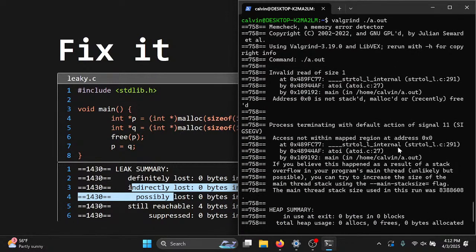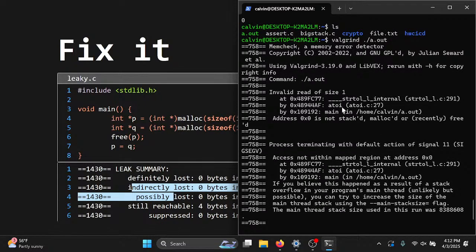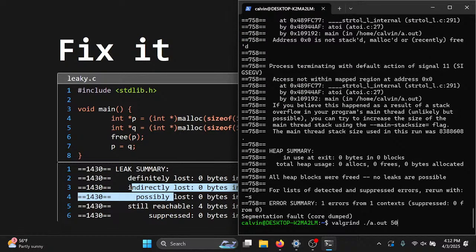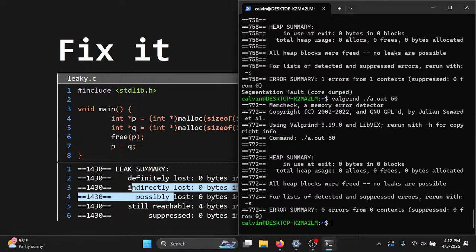Yeah, so this is what a seg fault looks like. Look at this. It knows what I'm doing. It knows I'm a Toyin. It knows I'm strtol, that's string to long, probably. What should we put in there? Let's throw 50 in there. Oh, look. No malloc, so it's totally fine. All heap blocks were freed. Shout out me.